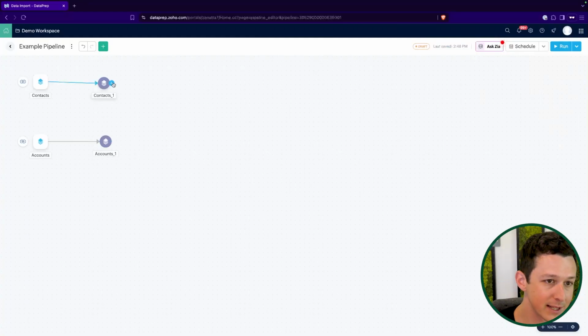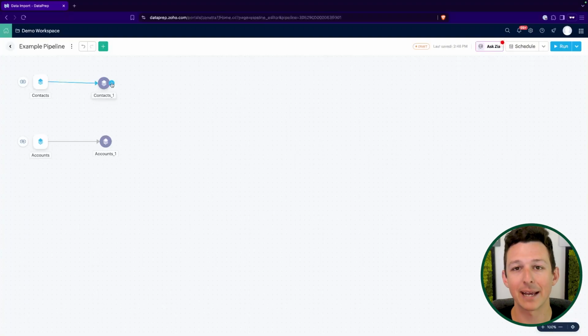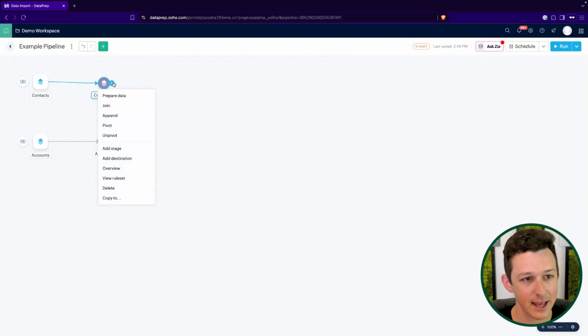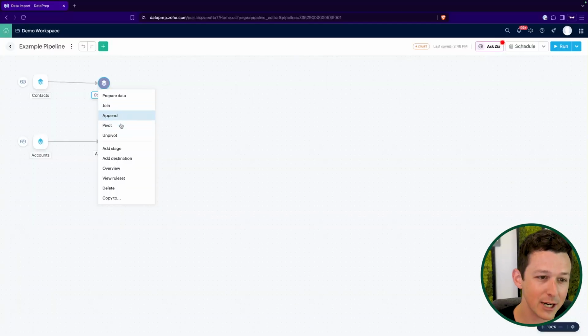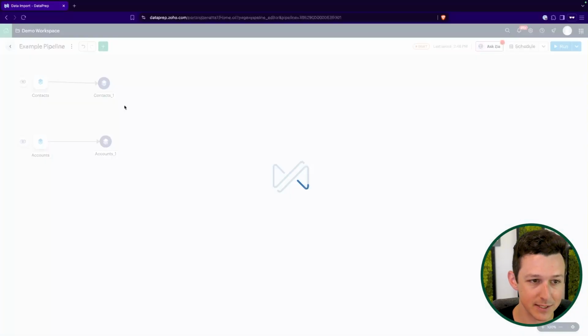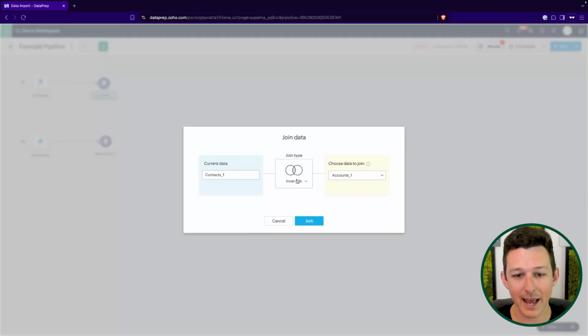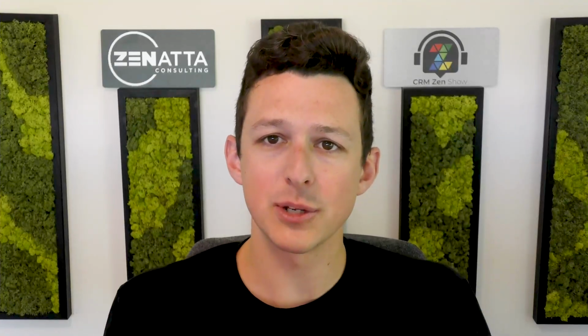So if we were to go in, let's say we want to do a join, kind of combine these into one data set. If I click on the little plus on the right of either table, it will give me a set of options, right? So I can either prepare the data. This would be like doing that type of cleanup, maybe proper casing some things, or I can actually go ahead and do some joins. So that's what I'm going to do here. I'm going to say, hey, I want to join my contacts and accounts to create one master table, and then I might do some cleanup or analysis on that.